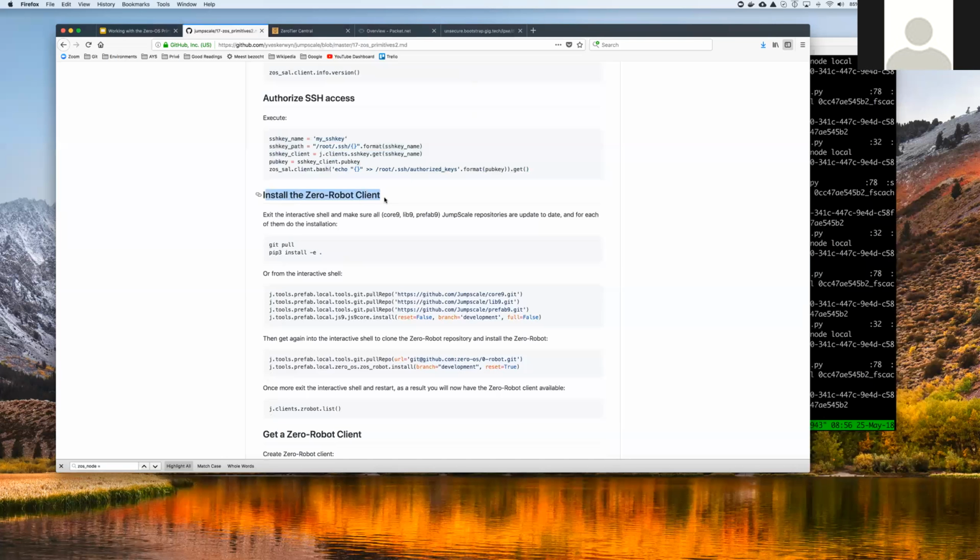Yes. Sandbox. Well, anyway, if you don't have it, which is the case if you install JumpScale today, the full installation as I documented it and explained in the session, you still need to install the Zero Robot client. Now, installing the Zero client requires you basically to install the Zero Robot.